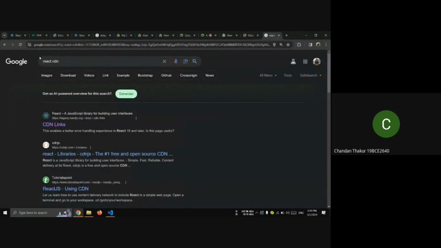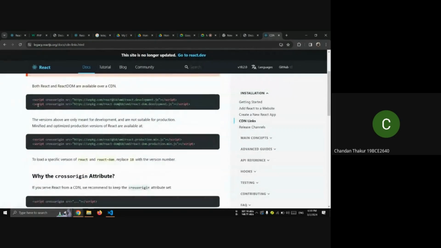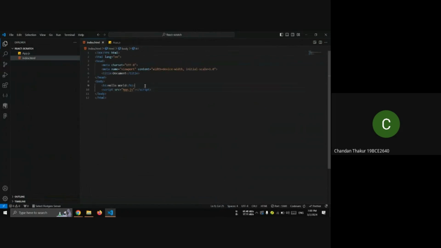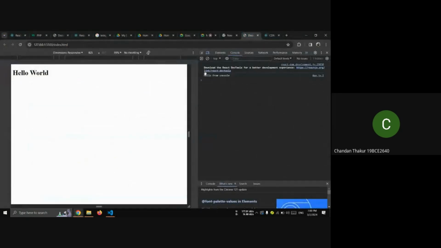So see, I have written React CDN, and here there are two scripts. I'm just copying those scripts here, just two lines of React script. So it is importing React and React DOM. If you see in the console, now you are able to access this React object.